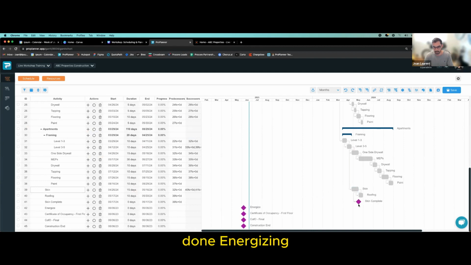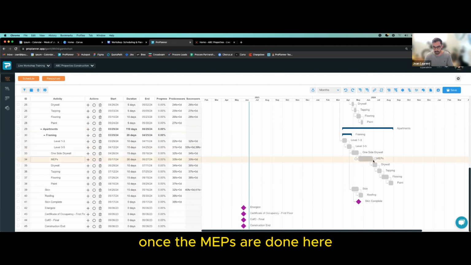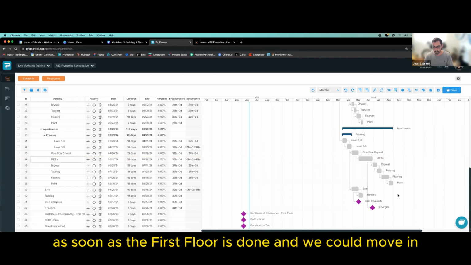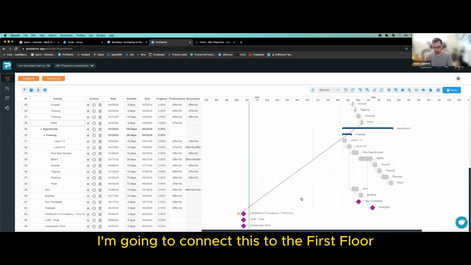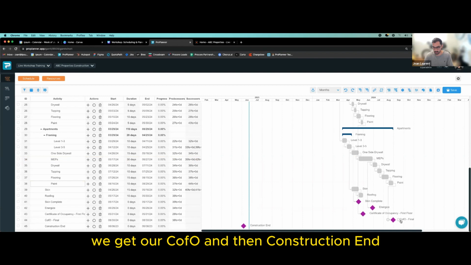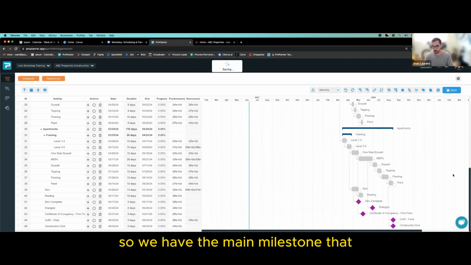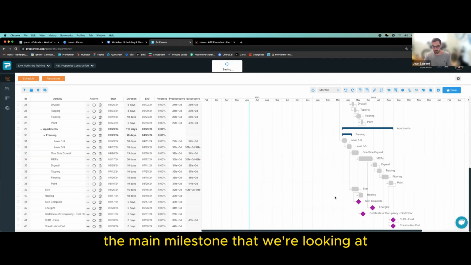Done. Energizing, we need to have some more MEP activities. Once the MEPs are done here, maybe we could energize. As soon as the first floor is done and we could move in, I'm going to connect this to the first floor. As soon as the paint is done, we get our CFO, and then construction ends. So we have the main milestones that we're looking at.